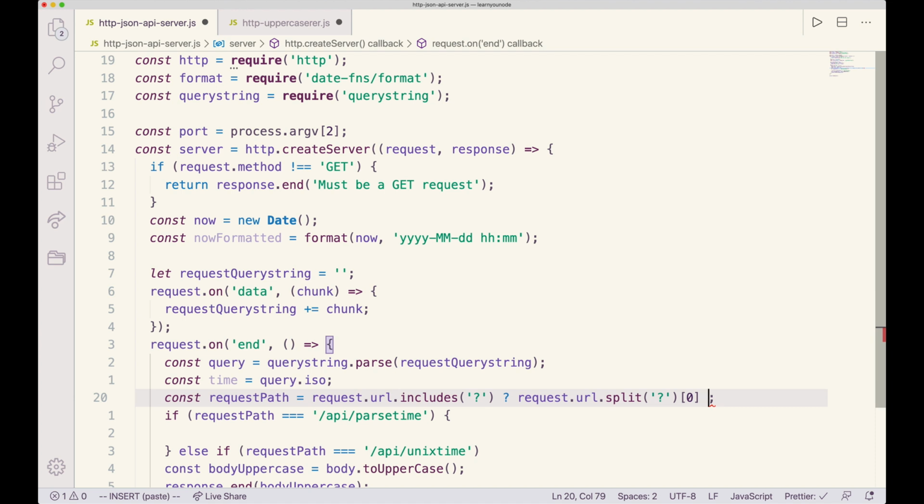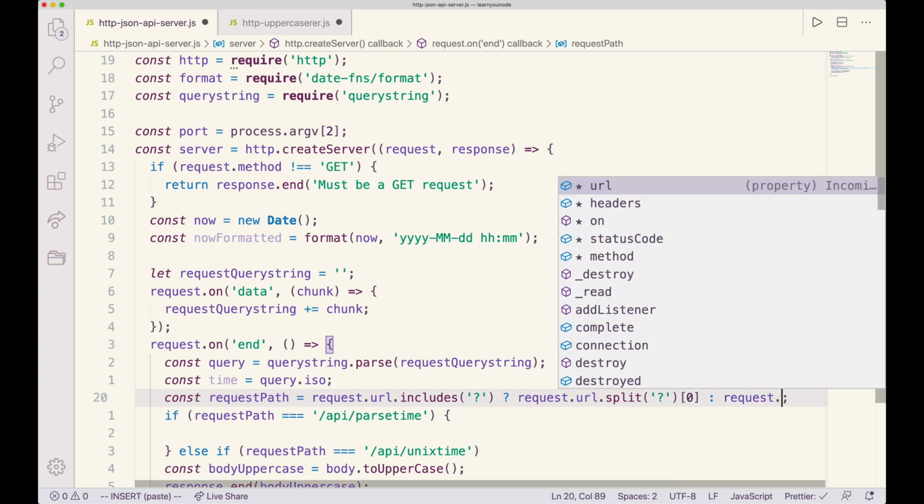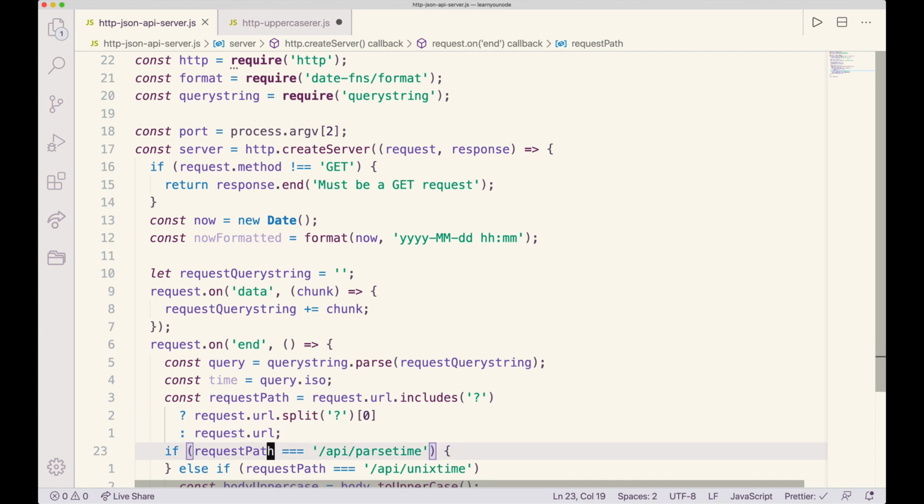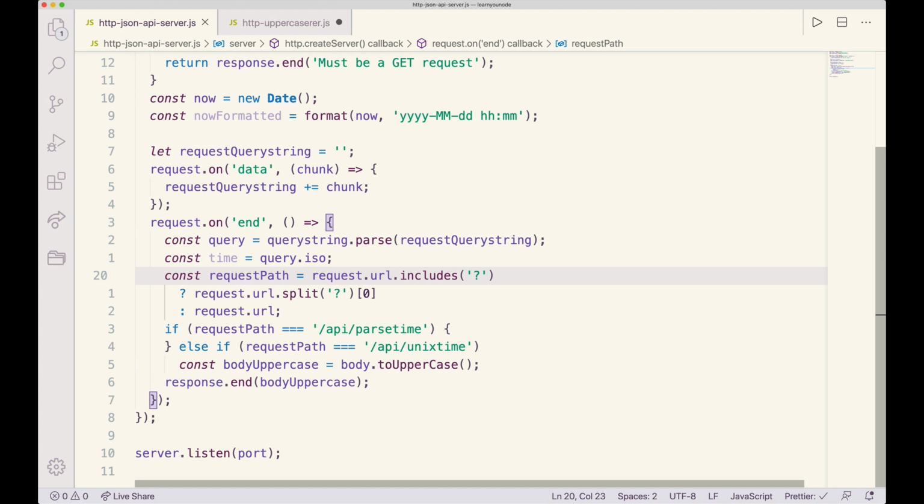Then to complete the ternary, you put a colon, and now we're going to put what we want this expression to return if our condition is not true. So if the URL does not include a question mark, then we can just use the request.url. We don't have to split it because there's no question mark, there's no query string. I'll save that in my formatter. We'll split it up across lines just to make it more readable.